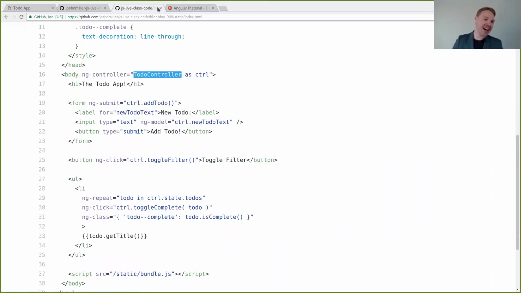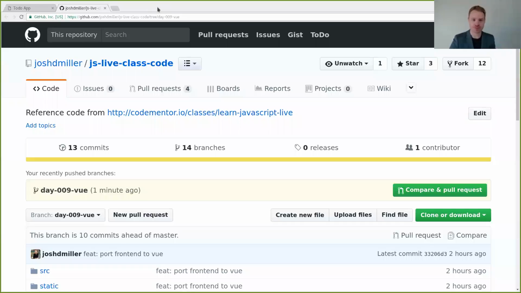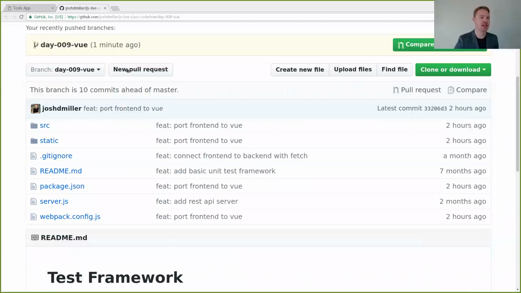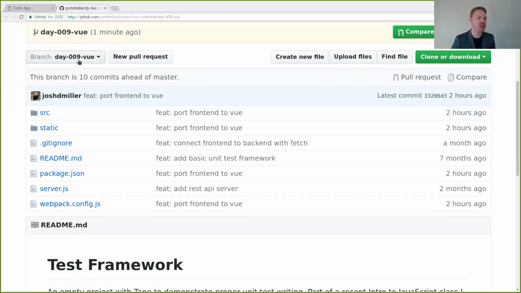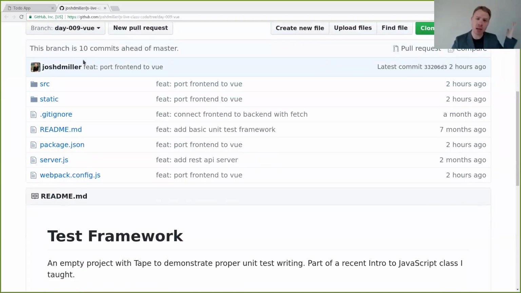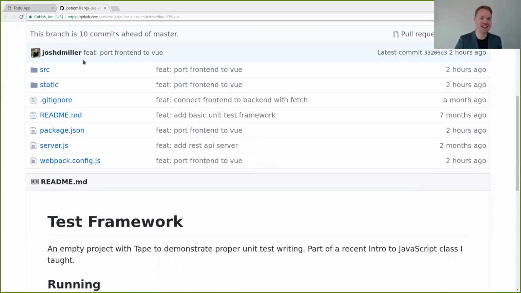Now let's take a look at Vue. Vue is much more like React, and this is the day 9 Vue branch as opposed to the day 9 branch, which is just Angular. Sorry about that, but they were already labeled that way. So day 9 Vue is our Vue version of this, and there are 2 parts that change just like before.